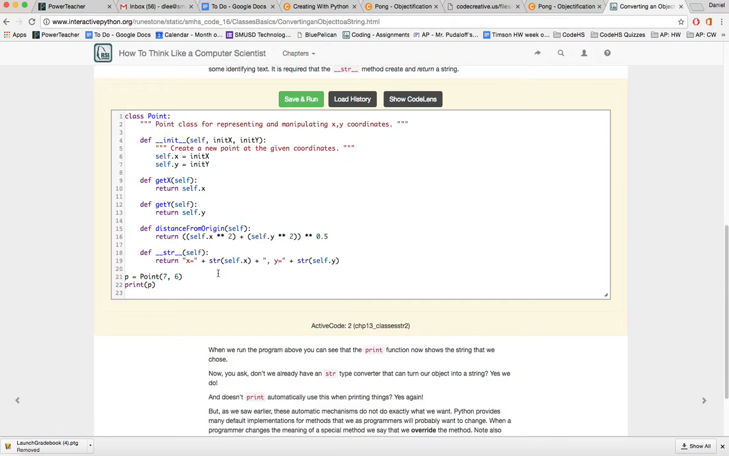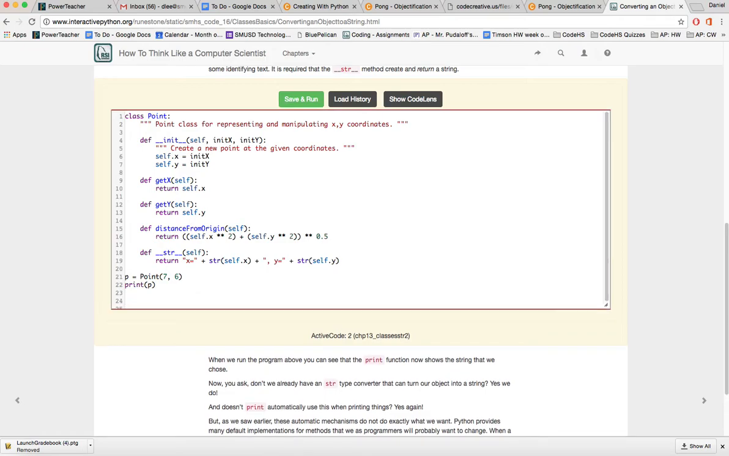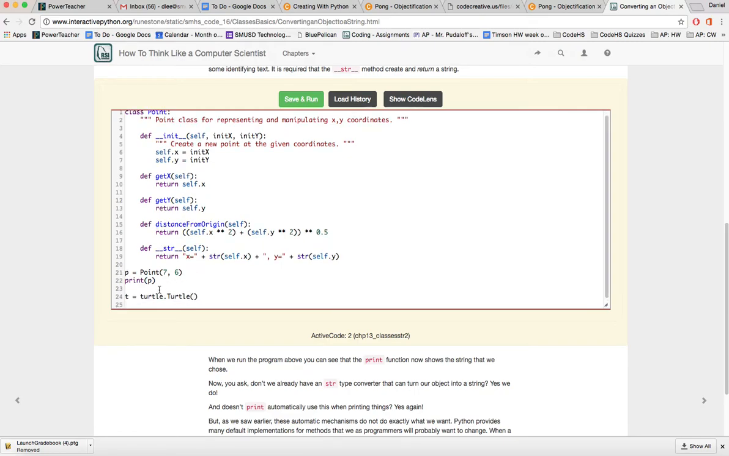So another instance of where we've seen this is with the turtle, right? The turtle is a class, right? And when we made our turtle, we said t is equal to Turtle, capital T Turtle. That was the name of the class. It took no arguments, and it created a set of variables that related to a marker on the screen, and we set it equal to t.